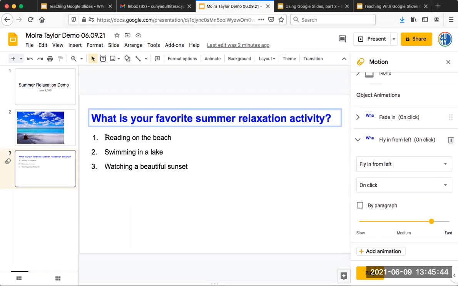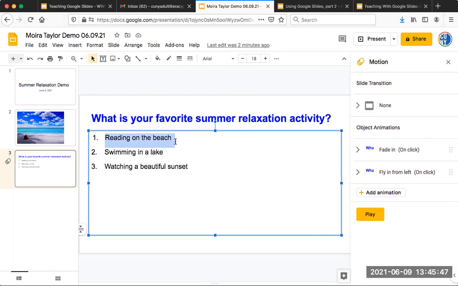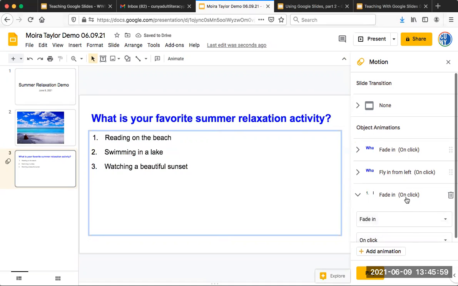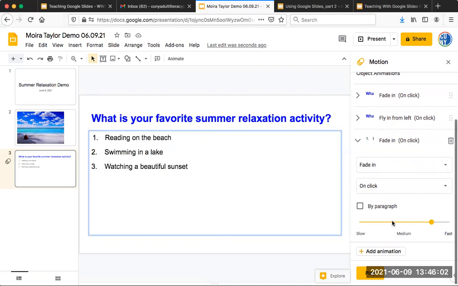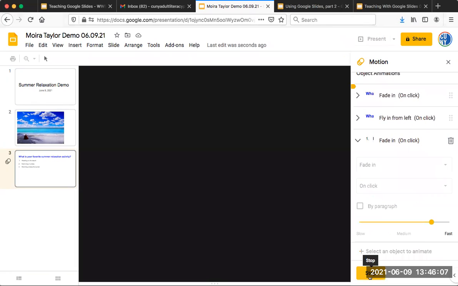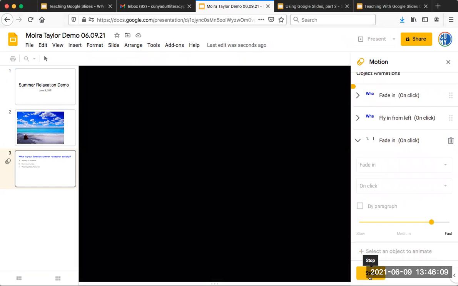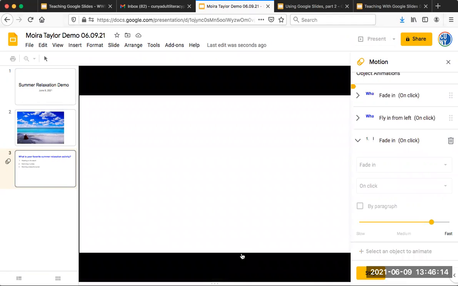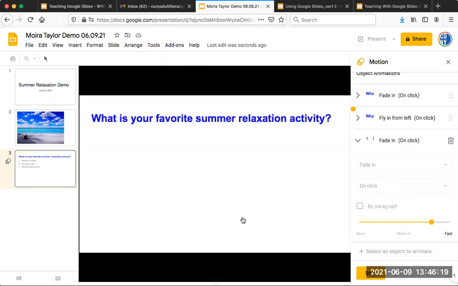I think I'd like to animate question or idea number 1. So remember, you're going back here to add animation. I'll let that one fade in on click. That seems like a good idea. Fade in, let's try that. And let's see how that works out. Remember, you're going to see the black screen. It's going to change. And you want to do the question.